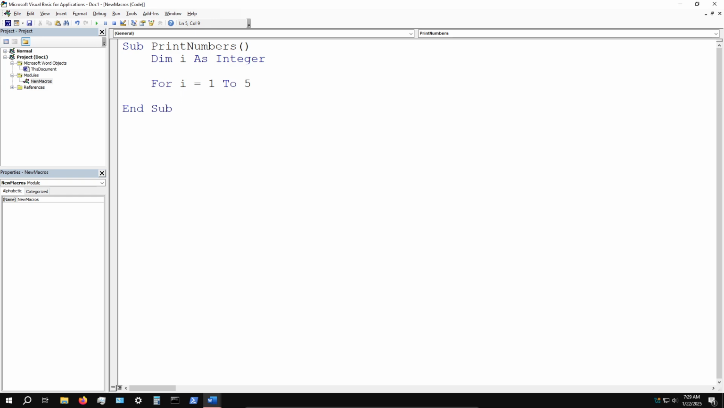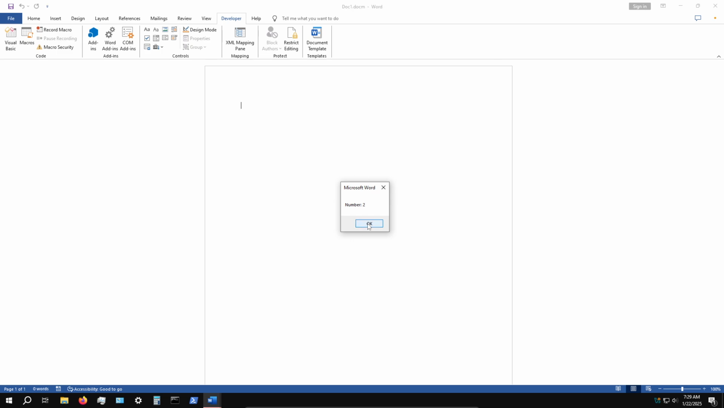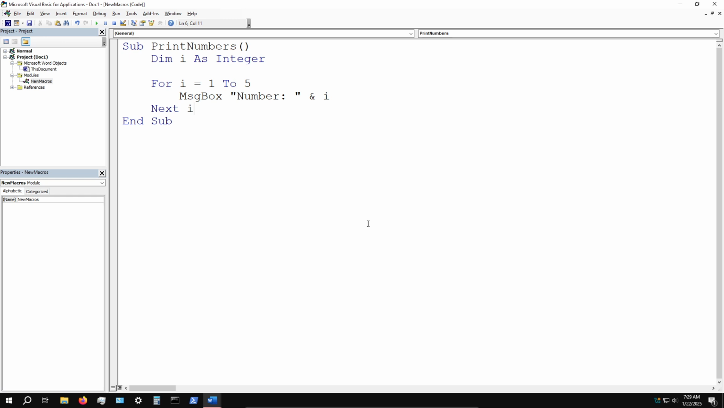And then we say MsgBox. We want to print it out. And then we say a number, and we just add the counter there. And then, of course, we actually need to increment. So we're going to say next I for our counter. Okay. Run this here. Number 1, number 2, number 3, number 4, number 5. There we are. Very, very simple.